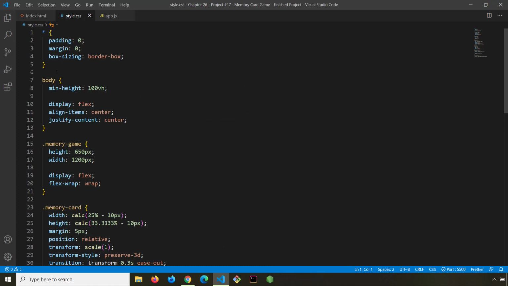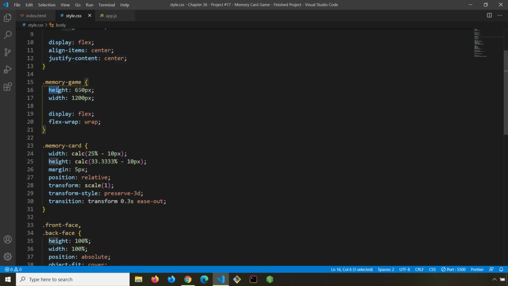Coming into the CSS, we have our reset and basic styles for the body. We have a height for our memory game container and also a width of 1200. All right, and because we have 12 cards in there, we have very conveniently set display flex.